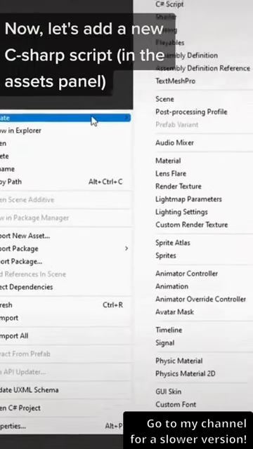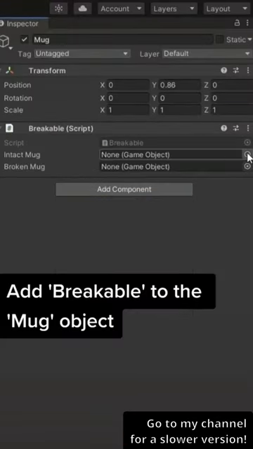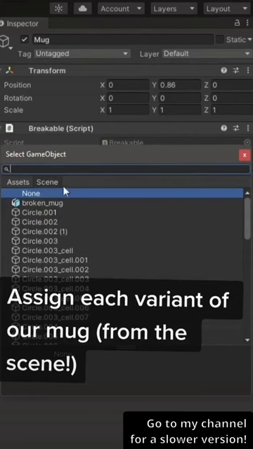Now, let's add a new C# script in the assets panel. Name it Breakable. Pause now to take a screenshot. Add Breakable to the Mug object. Assign each variant of our mug from the scene.